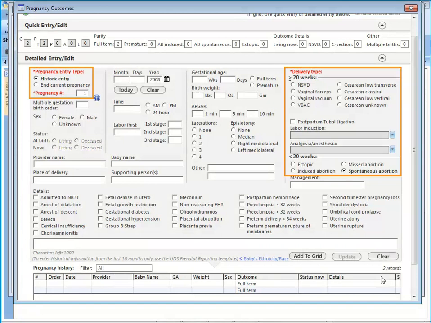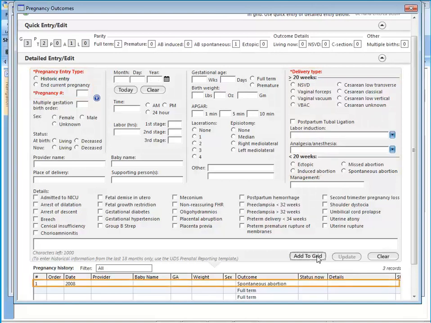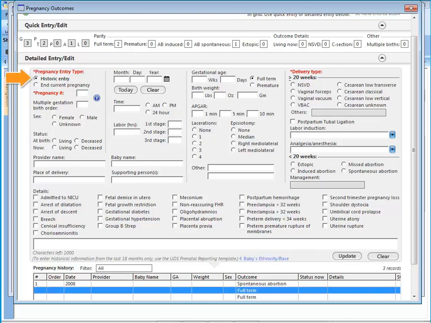The field names that display in red text are required fields. Now that this information has been entered, we'll add it to the grid. The pregnancy displays on the grid and parity has been updated. Now we'll add the details for the full-term pregnancies. To get started, select the pregnancy on the grid. Historic entry is selected by default since we added the item as a parity quick entry. You would only select End Current Pregnancy when the patient has an active pregnancy open in NextGen Ambulatory EHR and has delivered. I'll add the details for this pregnancy.